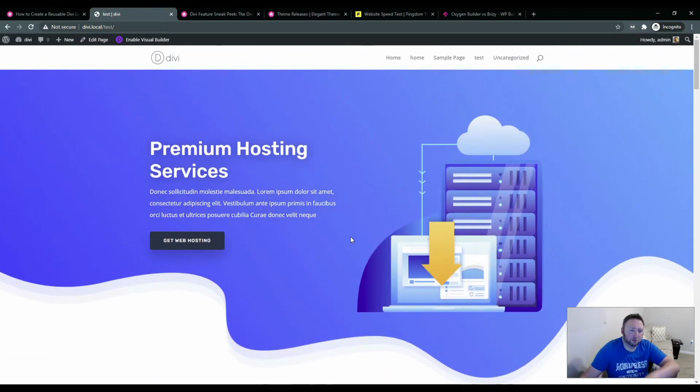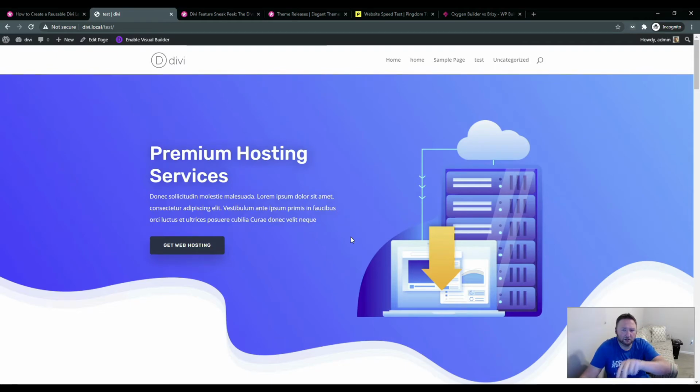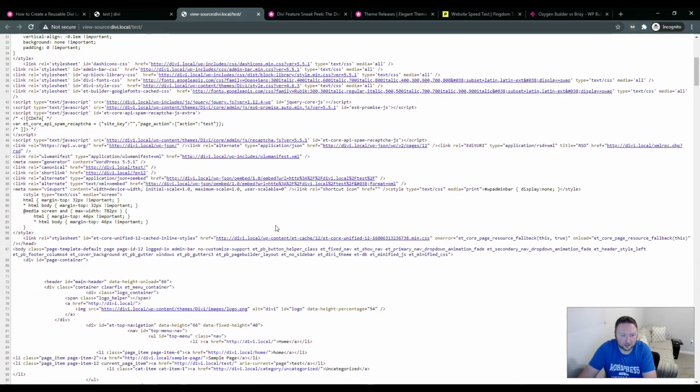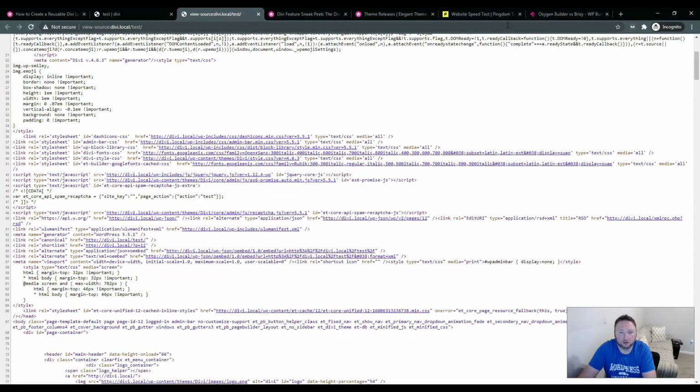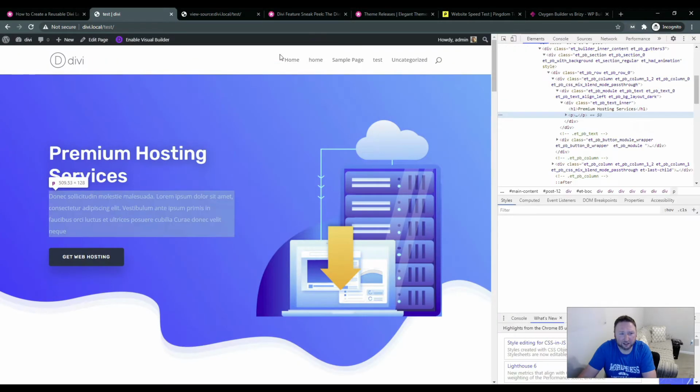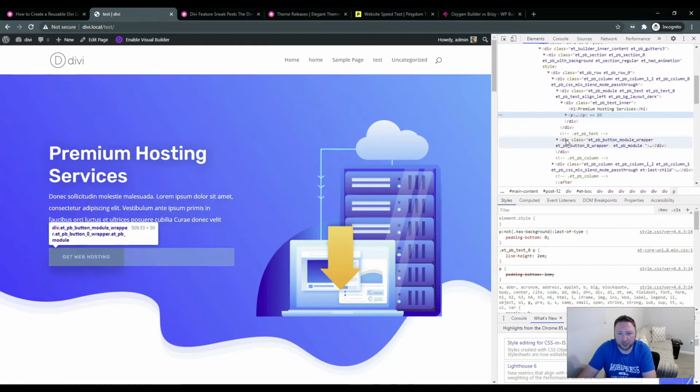But here's the problem with that. There's two parts to that, right? You've got your images and you've also got your code. The problem that a lot of these page builders suffer with is the coding part, because it's divs within divs within divs. As a matter of fact, if we look through this and inspect it, let's do that.